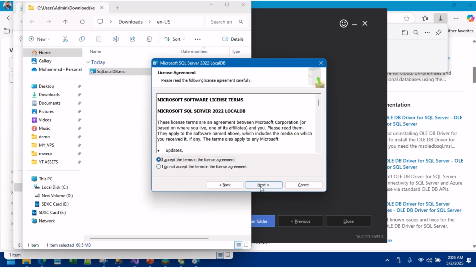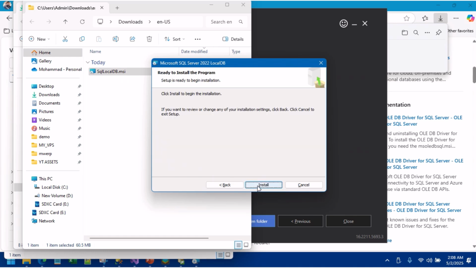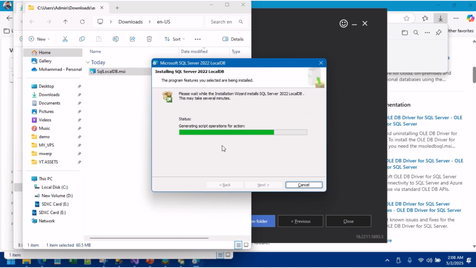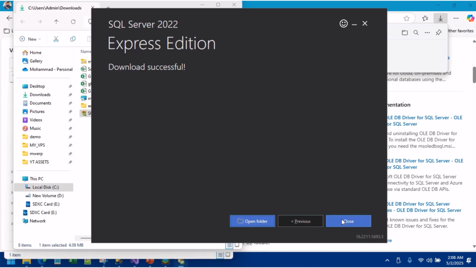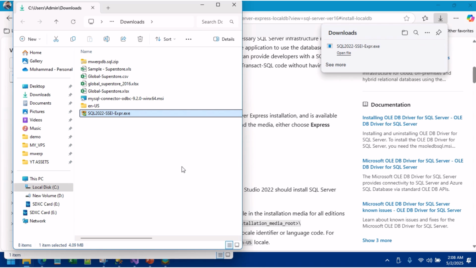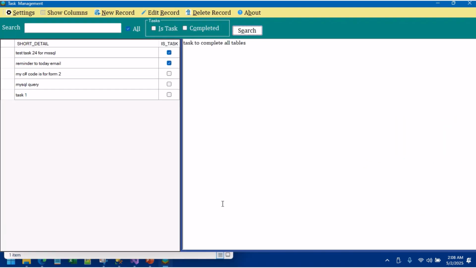Next, I accept. Next, you can install it. I already installed it, but okay, so you can use this LocalDB as well as the software. This link is in the description to download this setup and use it.